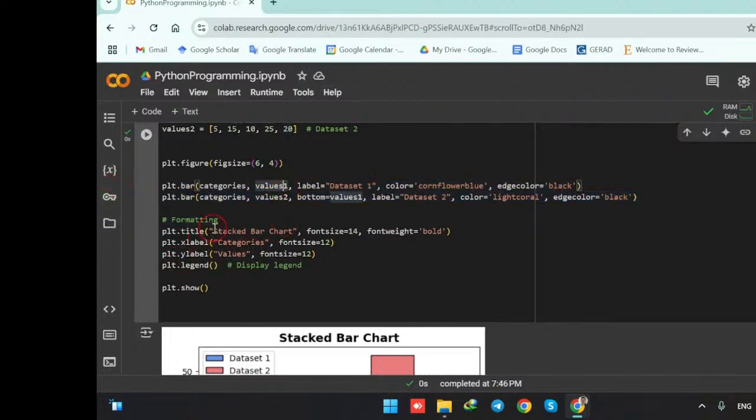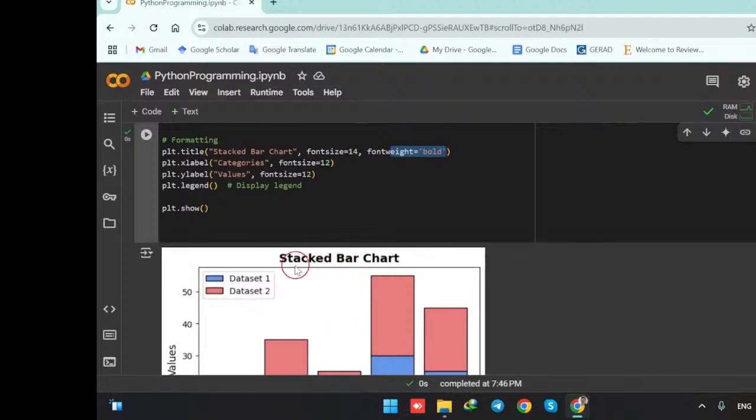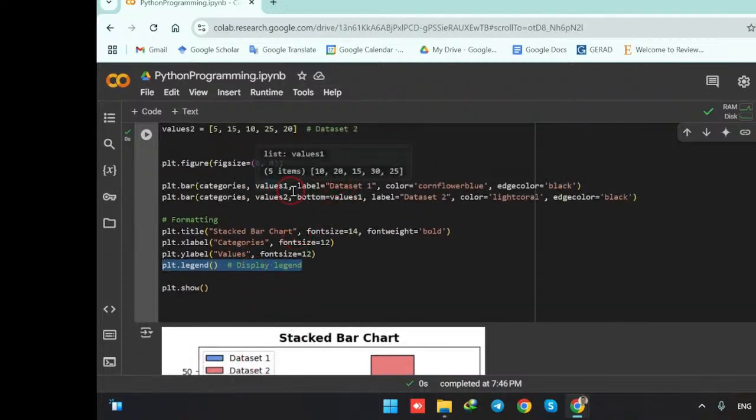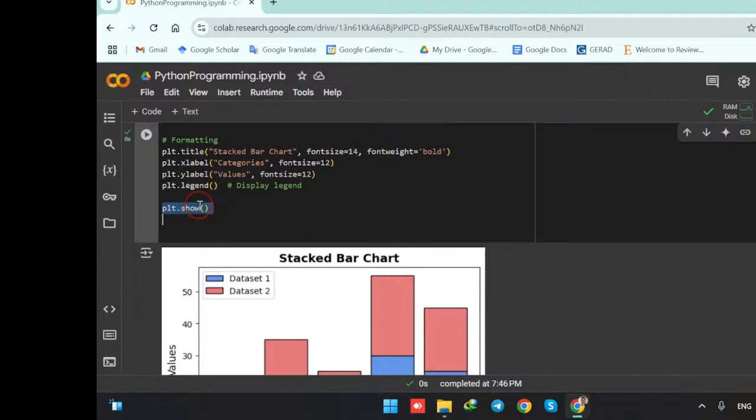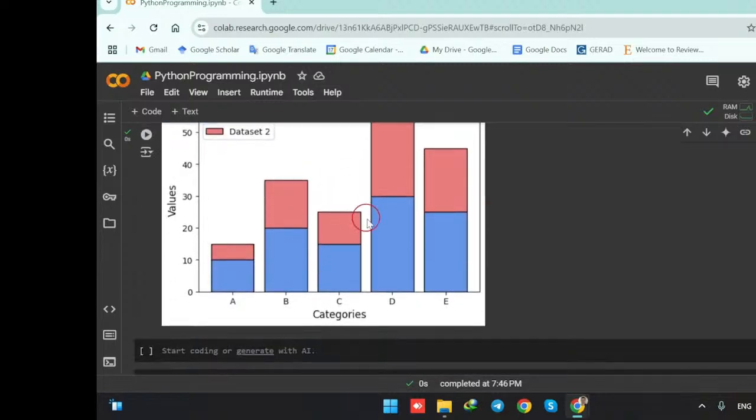Then we have the title, the font size, which is 14, and we make it bold. And here we are labeling the X and Y axis. We have the legend displayed, this part, because we labeled our plots, our data sets. And finally, to display the figure, we use the show function.